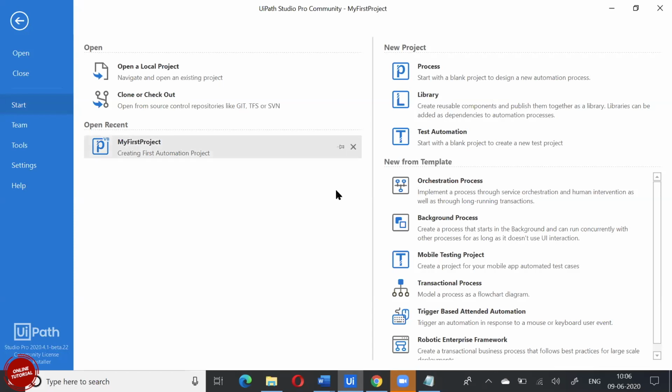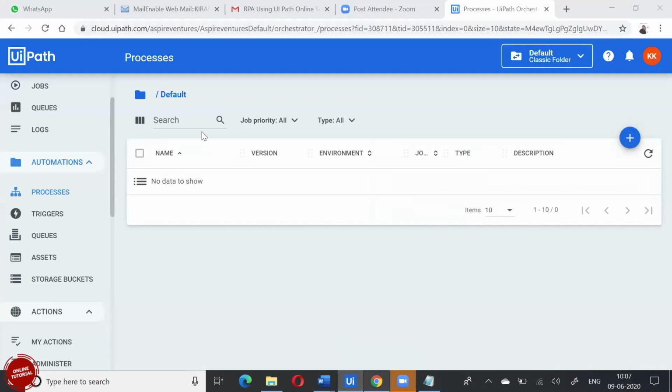And in the latest version that is installed, you can even change a process name from here. Previously, we never had that option. By default, what you give here goes into your process. So now they have given that edit option.